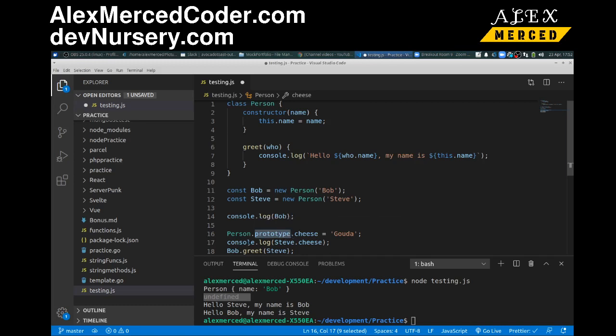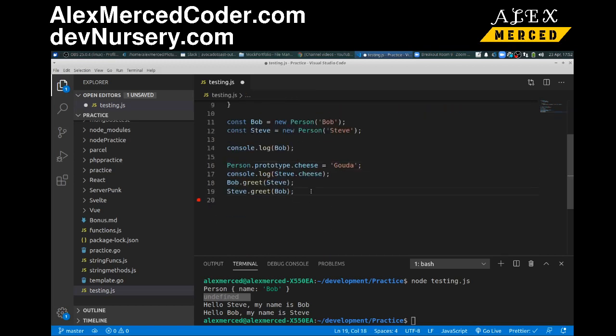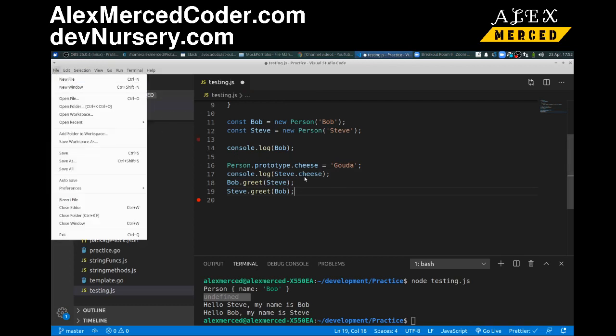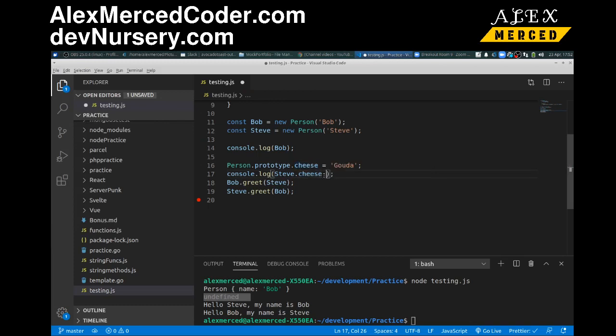That's why you have to do Person.prototype, because technically this prototype object is a property of the Person function, because at the end of the day, functions are objects too, which is kind of a weird quirk in JavaScript. You could actually give properties to functions if you really wanted to. I can't think of many reasons to do that outside of this context, but it is what it is. Okay, so now I added that. Now Steve does have cheese, and so does Bob. Now everyone likes Gouda. I just made it where all people like Gouda.